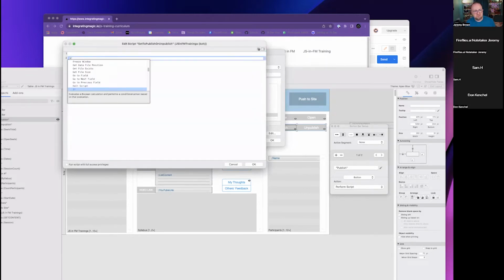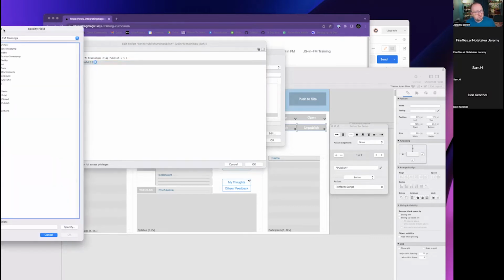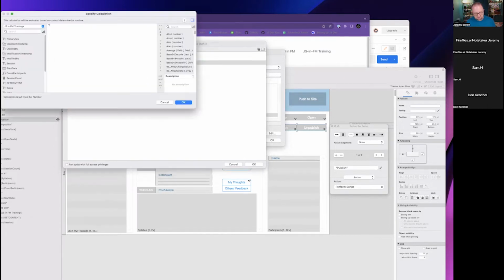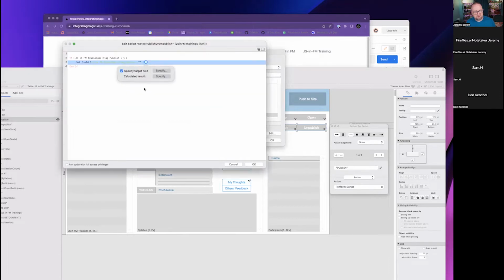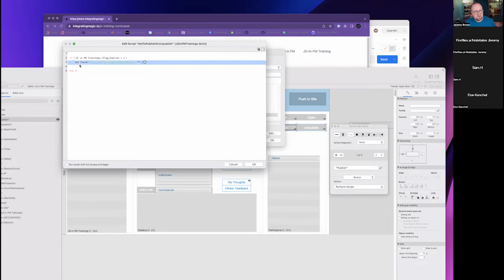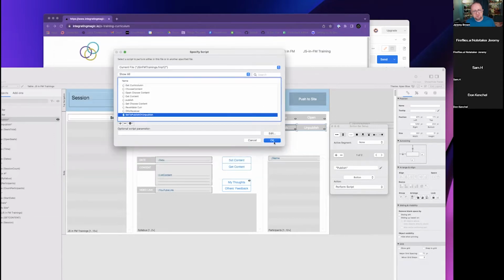So if flag publish equals 1, set field flag publish to not. Just reverse that, but that's fine. Else, set field flag publish to 1. Okay, so this will make it publish to the website.